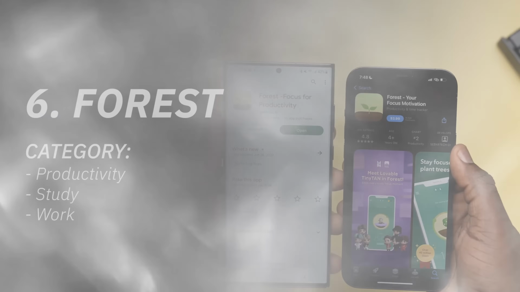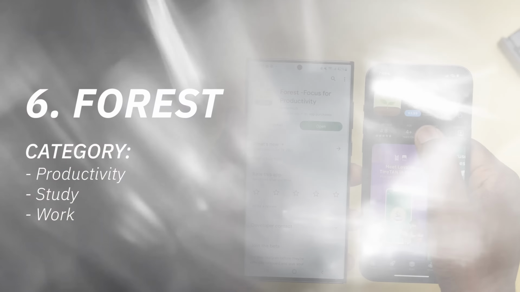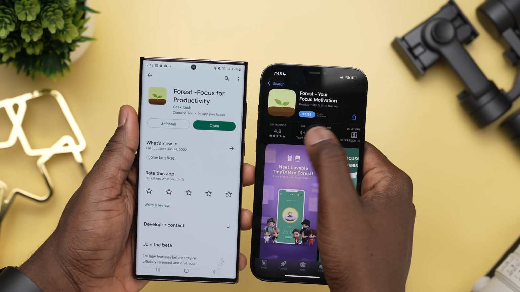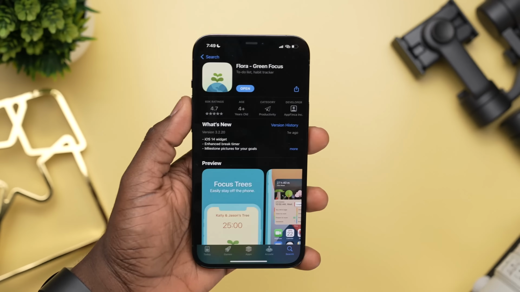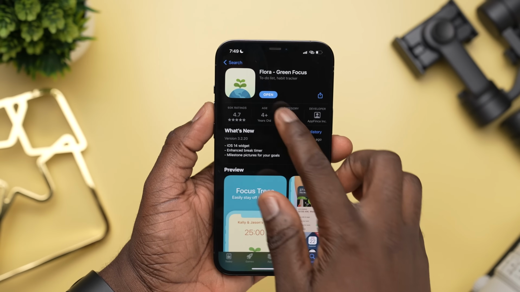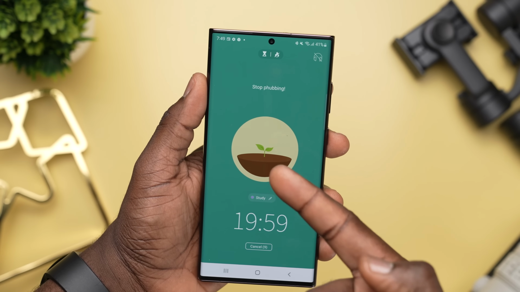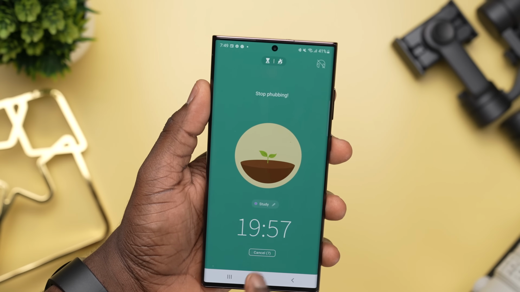Another app I want to recommend is Forest. On Android, Forest is free, but on iOS it's $3.99. So I'm recommending Flora for iOS. This app does not boast of doing too much, but a simple task to make you more productive. Now, how does it do that? Well, it kind of taps into your mind to do a good thing in reward for your productivity. So what do I mean by this?